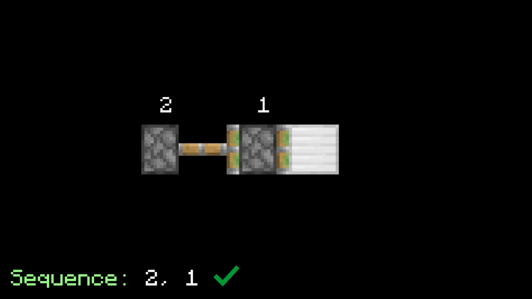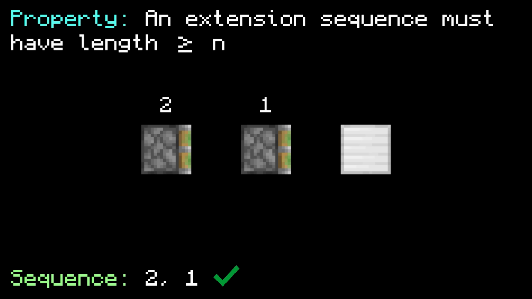But is it optimal? In other words, can we prove that this is the shortest sequence possible? Well, if we go any shorter, then the sequence would only be 1 long, and you can't extend 2 pistons using only 1 extension. To move the final block as far as possible, every piston should fire at least once. Mathematically, this means that for an N-piston extender, the extension sequence has to have at least length N.